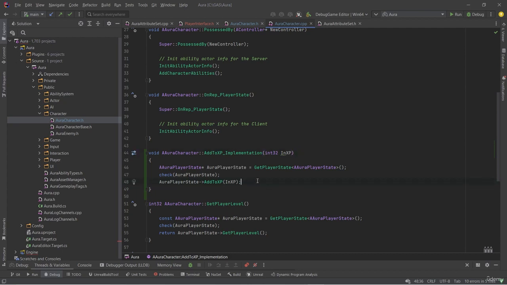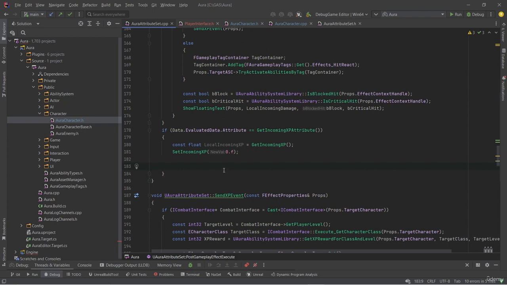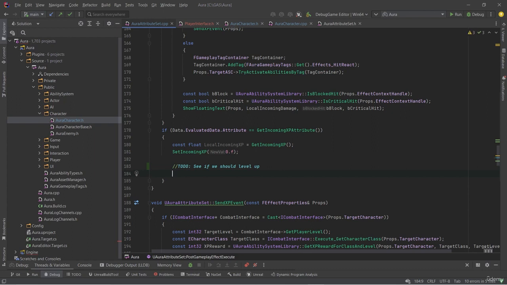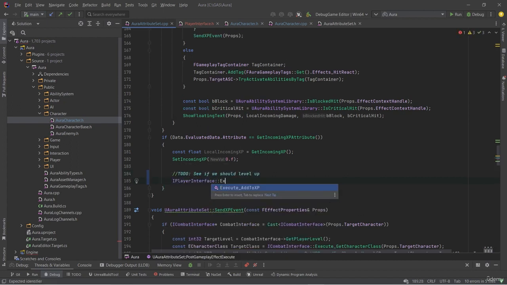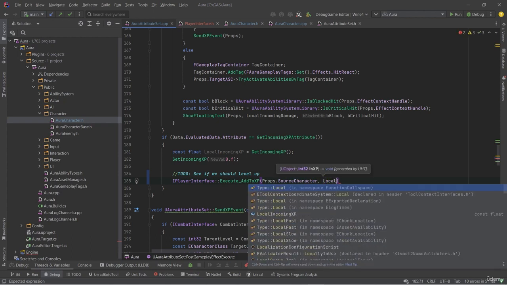And now that we have that, we can add to the XP in the Aura attribute set. Now, right here, when incoming XP is changed, I want to see if we should level up, but we're going to make that a to-do. So we're going to say to-do, see if we should level up. But in the meantime, we'll just call that add to XP. So what we can do is we can take I player interface, and we can call the execute add to XP, but we have to pass in props.source character along with an XP amount. Well, that's going to be our local incoming XP.